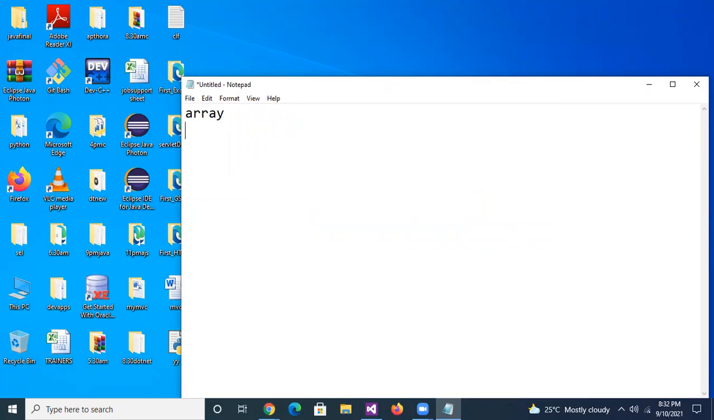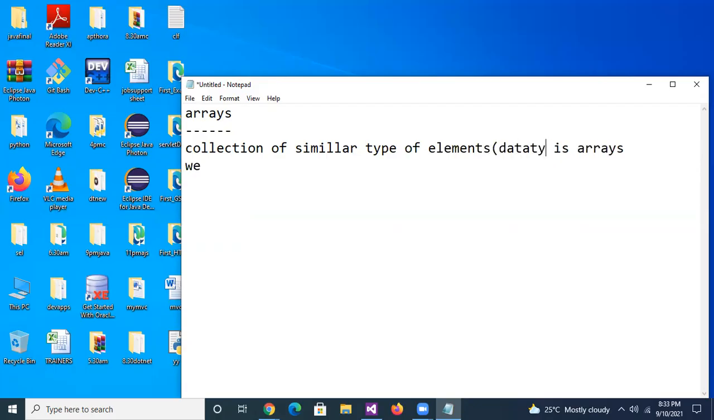Now, arrays, big topic. A collection of similar type of elements, or similar type of data, is an array. We have types of arrays.